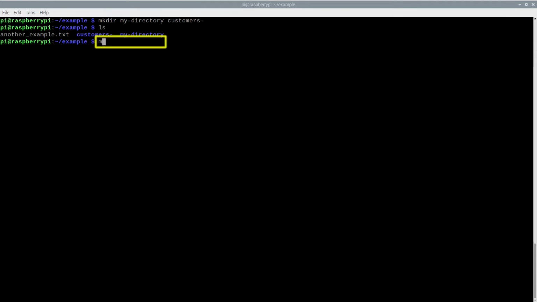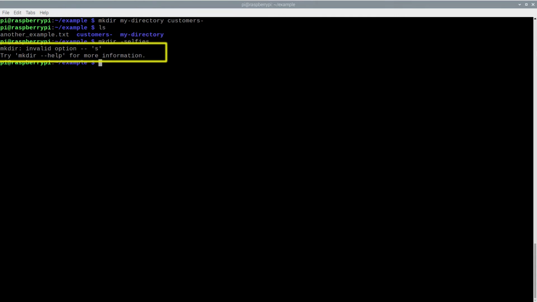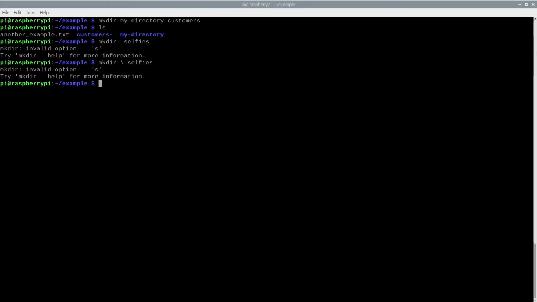It is a completely different situation if I try something like this. The problem with the -selfies name is that it begins with a dash. A directory called -selfies was not created because the make directory command interpreted the -selfies token as an option, which it wasn't meant to be. We cannot use quotes to get around this problem, as leading dash is not an issue for the shell, but the command. Let me try it anyway to show you what happens if I use a quote.